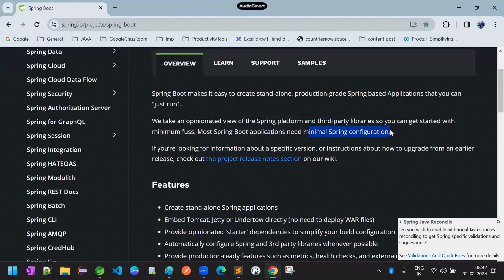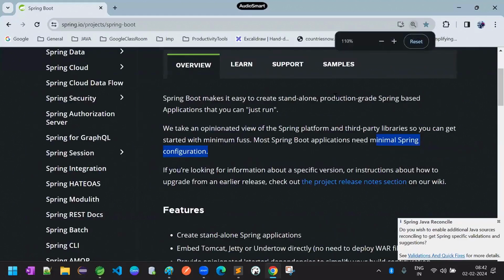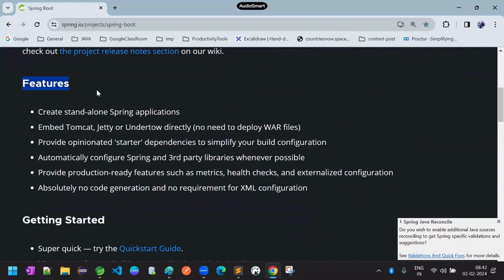And minimal Spring configuration, that is what you are taking here. Now, if you are looking for information about a specific version, these are all the Spring Boot versions. Now, see, they are talking about a concept called features on the official website. What is it? The first point again, what are they talking about here? Again, they are talking about Spring applications only.